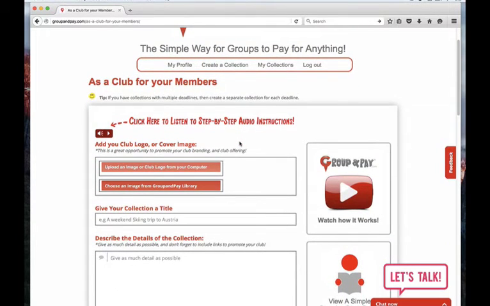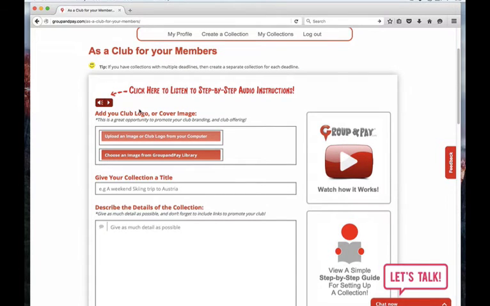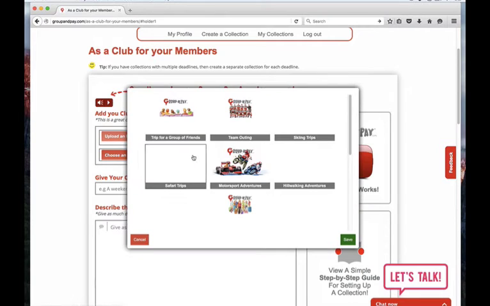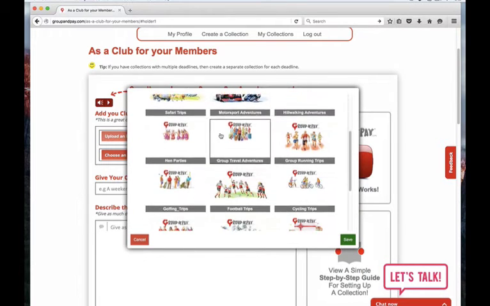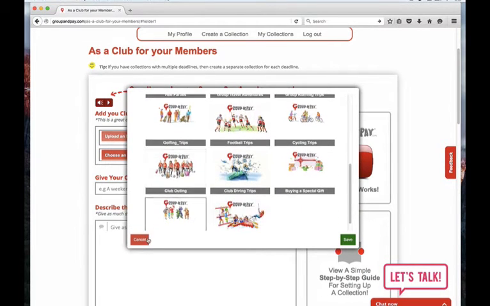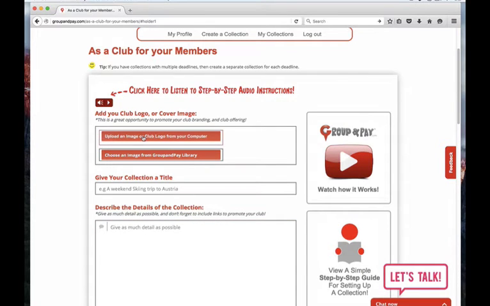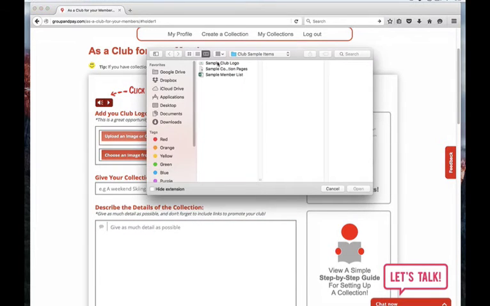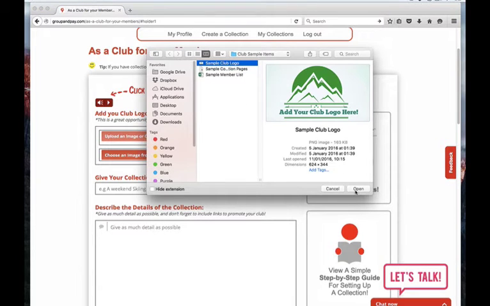First of all, I'd like to introduce you to the step-by-step audio instructions that are available on each page. This is where the fun begins, as you get to detail what your collection is for. These are an attempt to further assist you with any queries you have in relation to what's required on each page. You have two options for adding an image to the collection. You can choose one from the Group and Pay library that may suit your reason for setting up a Group and Pay collection, or you can upload your own club logo from your computer by just click, and you're done.